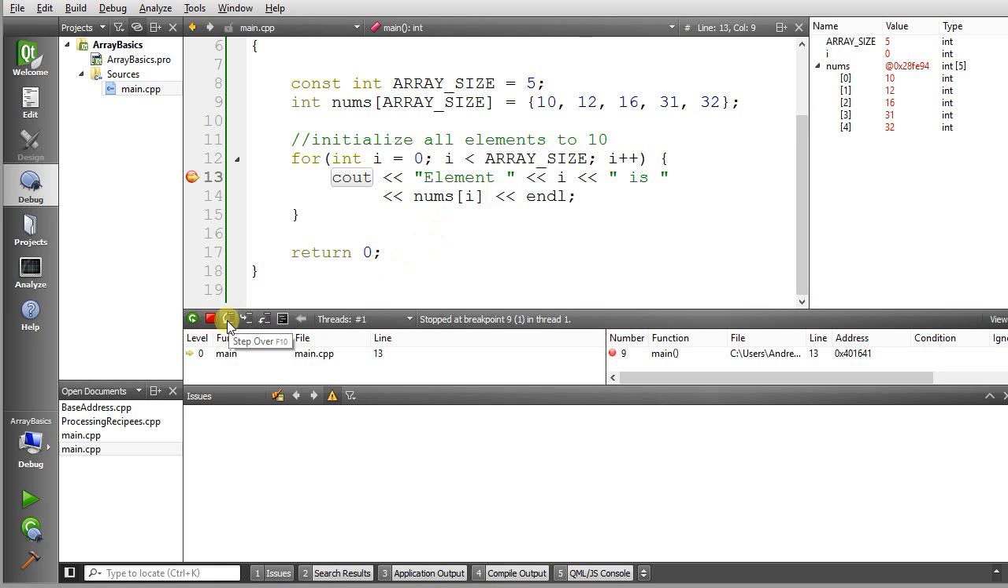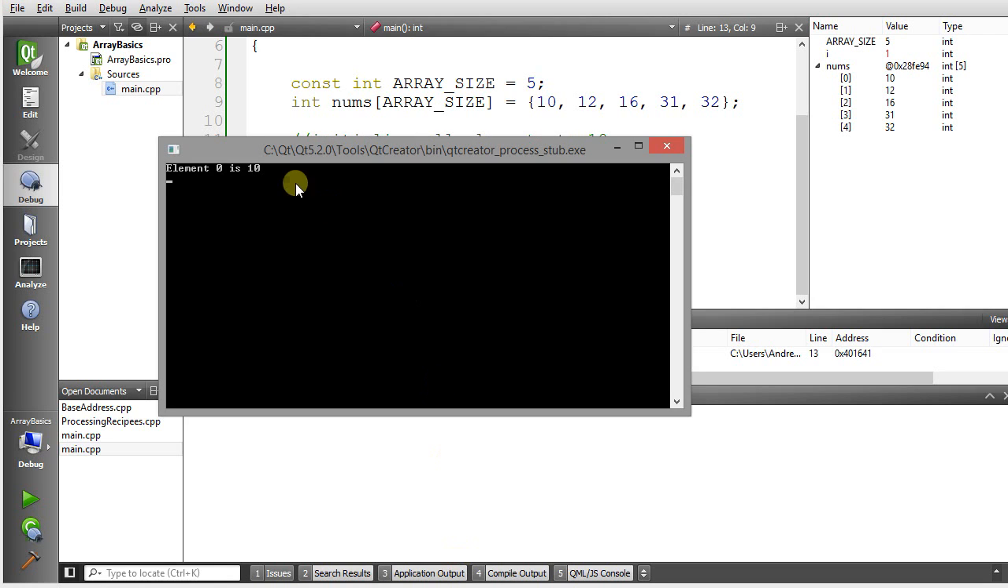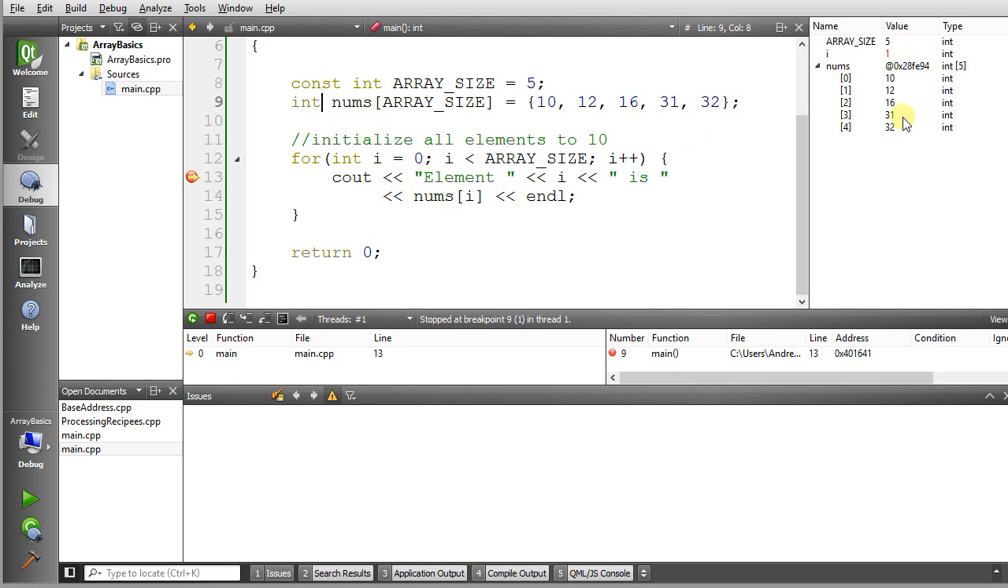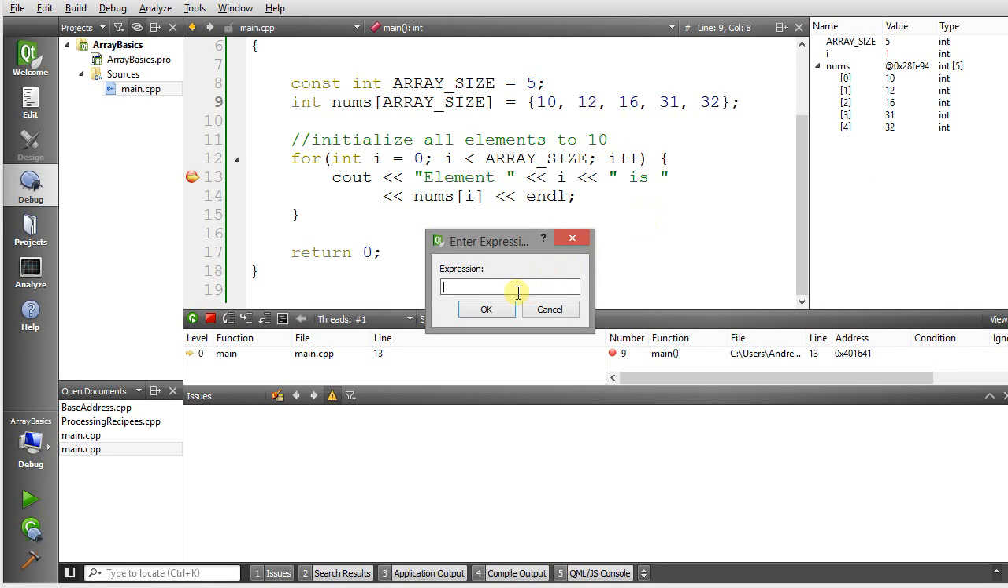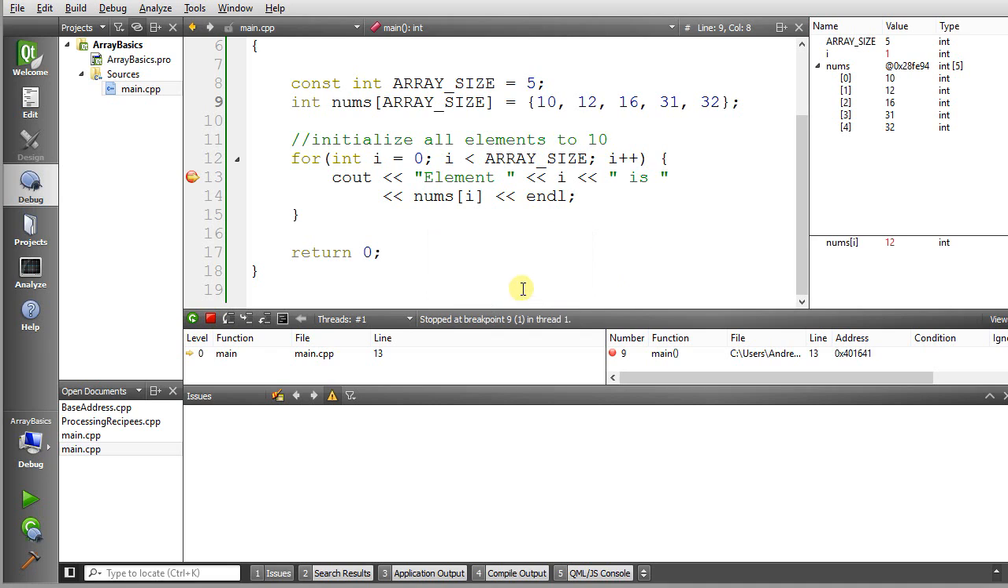Okay, go ahead and let it step through this line. I'm actually going to tell it to go ahead and go until it hits the breakpoint again. And it's so great, it prints out element 0 is 10. So we can always look at this. If you actually want to see what the current element is, you can add your own expressions to the debugger. If I right click and say insert new expression evaluator, I can type in num sub i, and now it's always going to show me what the current value is.